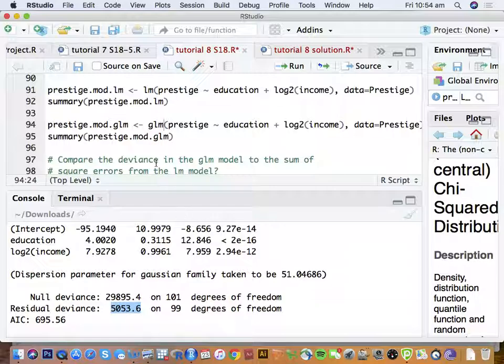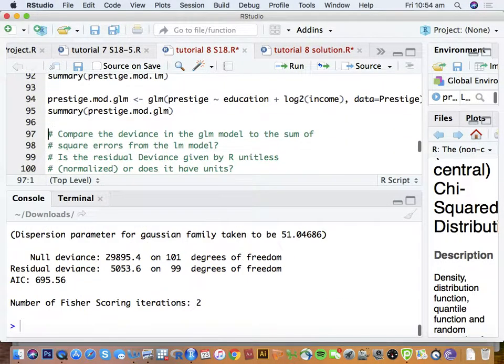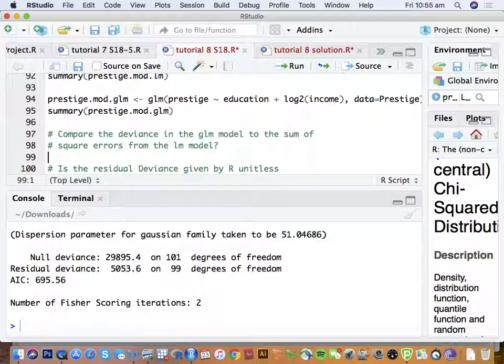What is the deviance of this model when we do it this way? We want to compare the deviance in the GLM to the sum of squared errors in the LM model. We can get the deviance of the GLM model. It's right here, 5053.6. But we want to compare that to the sum of squared errors from the LM model. So how do we do that? How do we get the sum of squared errors from the LM model?